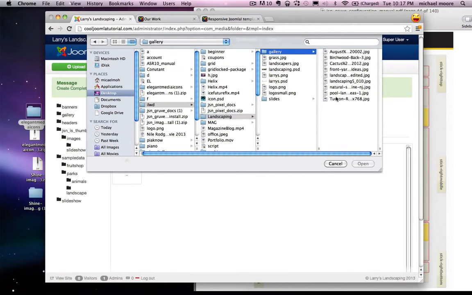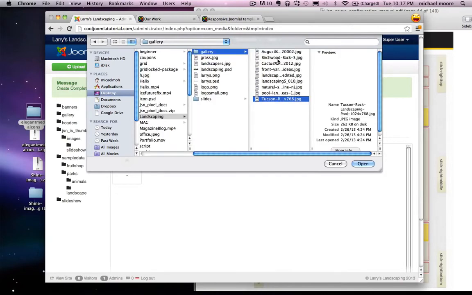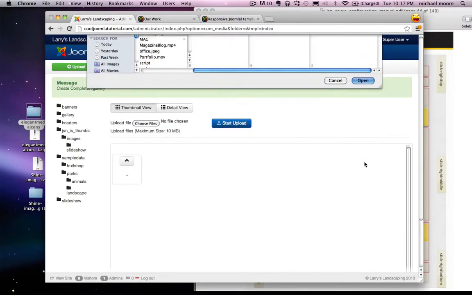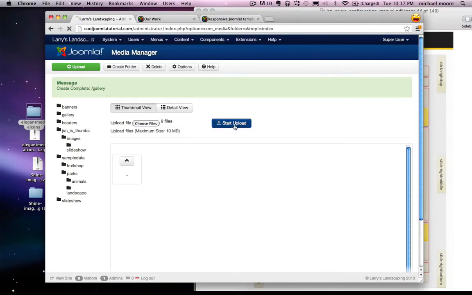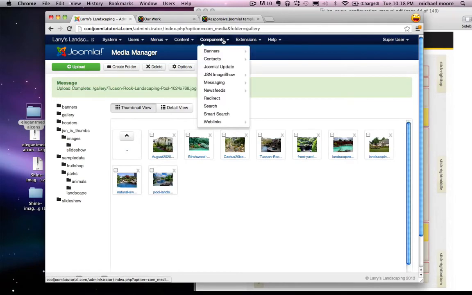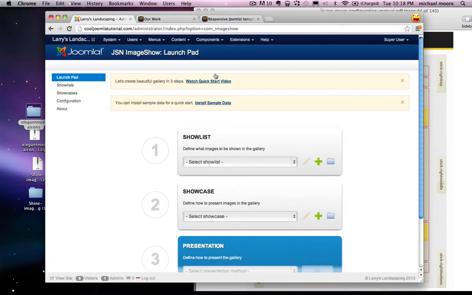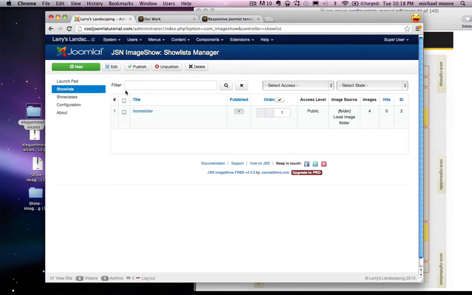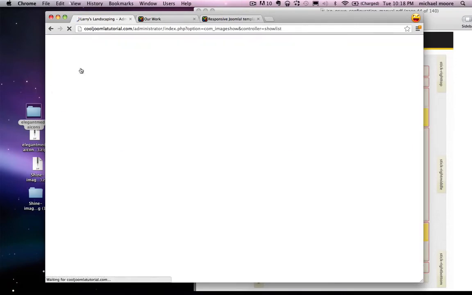So I'm just going to select a bunch of images by clicking, holding Shift, and clicking again. Then I'll click Open, and I will upload all of those photos. All right, next let's go to Components, and let's click JSN Image Show. And then we want to make a new show list. So let's click Show List, and click New.